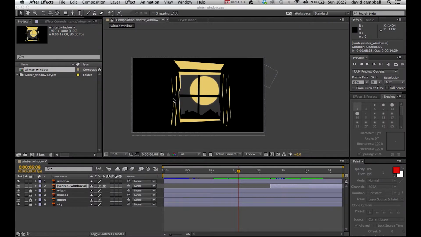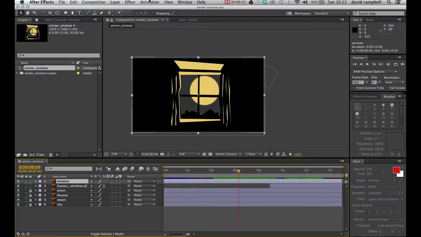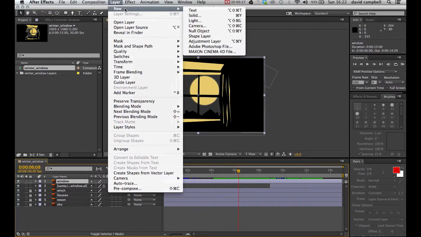Okay, in this tutorial we're going to look at using a camera and making it act as though the scene that we've got is 3D. So to do that, first off we're going to bring a camera into the document by going to Layer, New, and then choosing Camera.